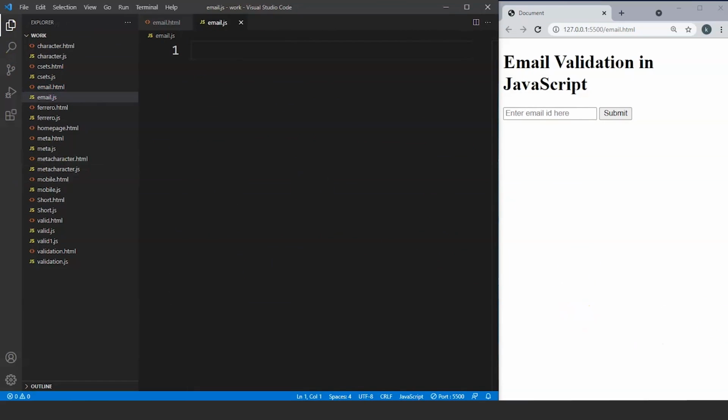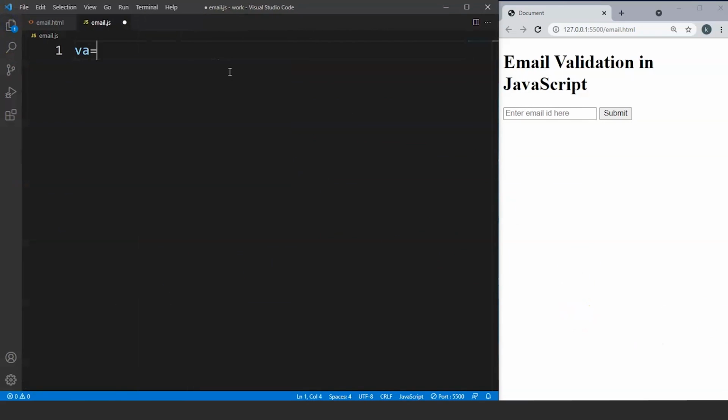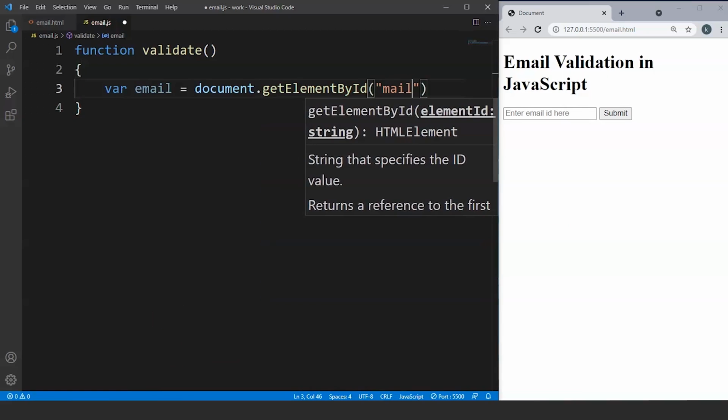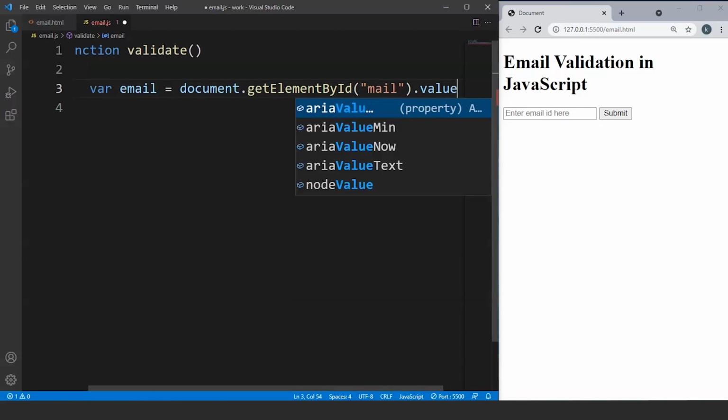So this is a JavaScript file. We'll create a function here. So we'll write here function validate. The next thing is the body of this function. So we'll write here everything other than the regular expression because the rest will remain the same as mobile number validation. So we'll write here, we'll create a variable here. We'll write here var email is equals to, we'll write here document.getElementById, and the ID is mail. Now we'll use the dot value attribute.